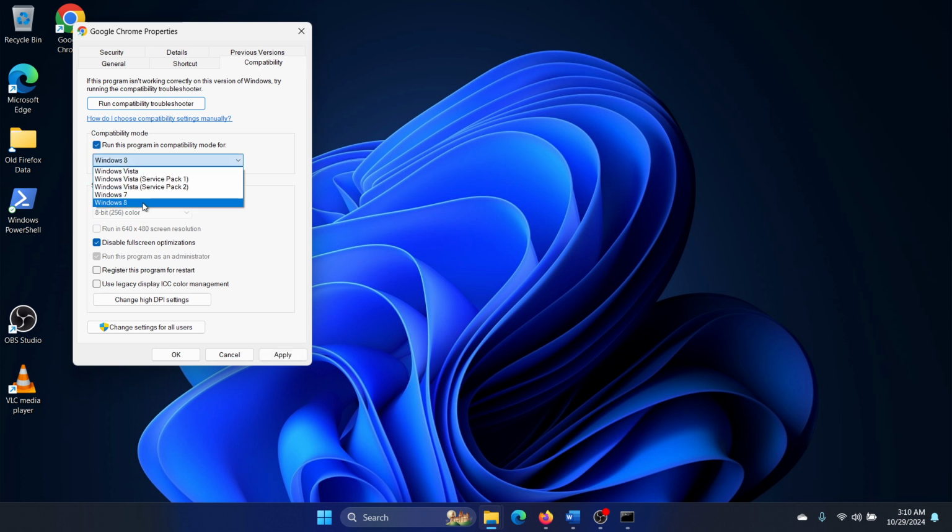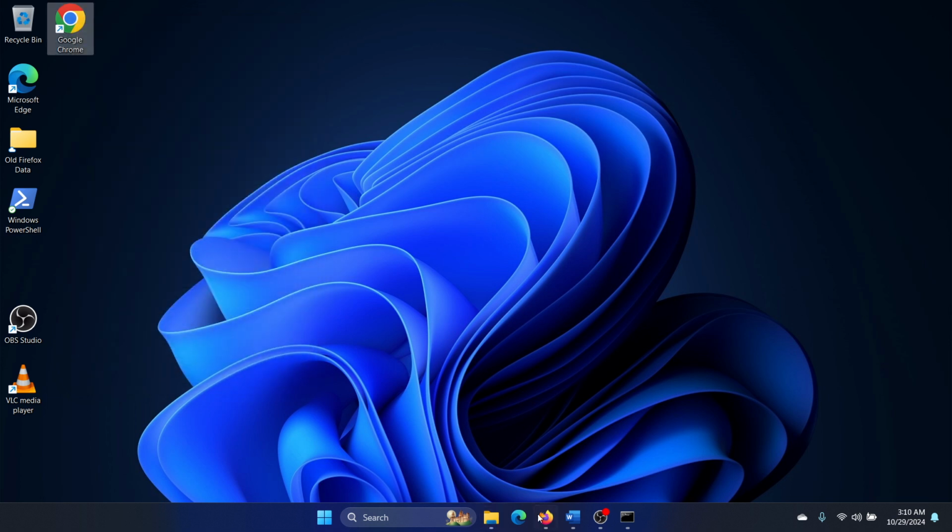For now, automatically it will select Windows 8. By default, it will select Windows 8 or whichever is the lower version. Now I'm assuming that you would be using Windows 10 or 11, so the lower one would always be Windows 8. Simply click on apply and then on OK.